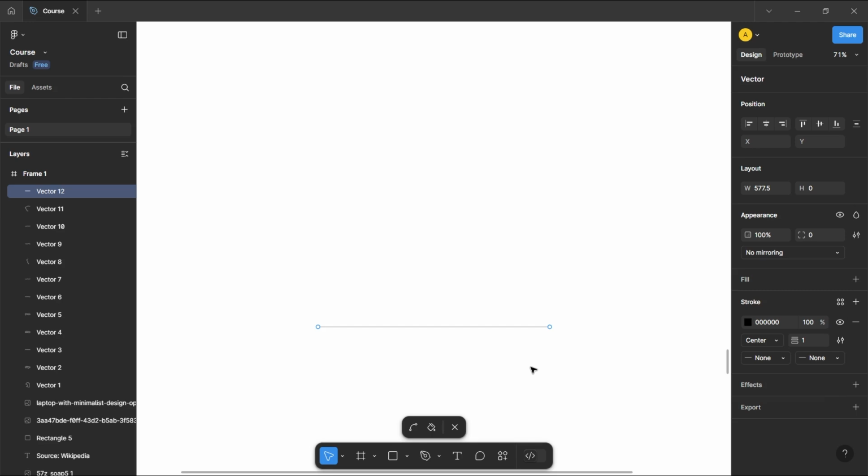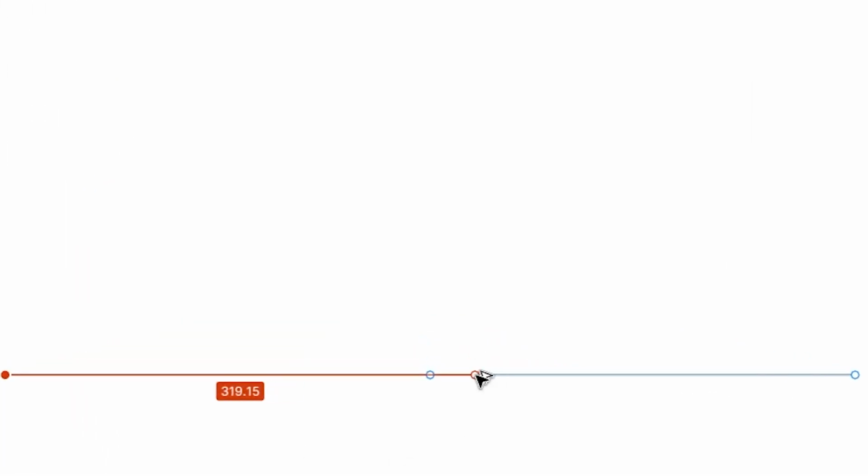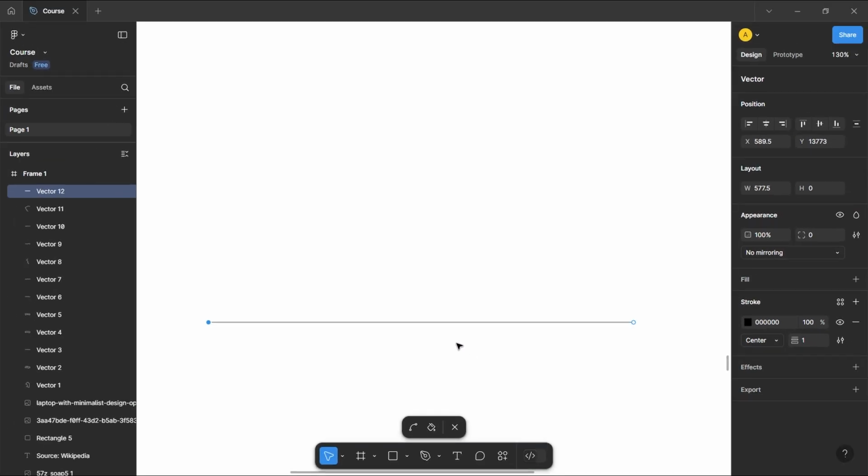Here's a cool tip. While editing, select a point and hold Option, or Alt on Windows. You'll see the exact distance to other points on hover, just like measurements between objects. These precise measurements work seamlessly, whether you're comparing points within a shape or objects on the canvas. So next time you're fine-tuning your vector designs, dive into vector editing mode for that next level precision.